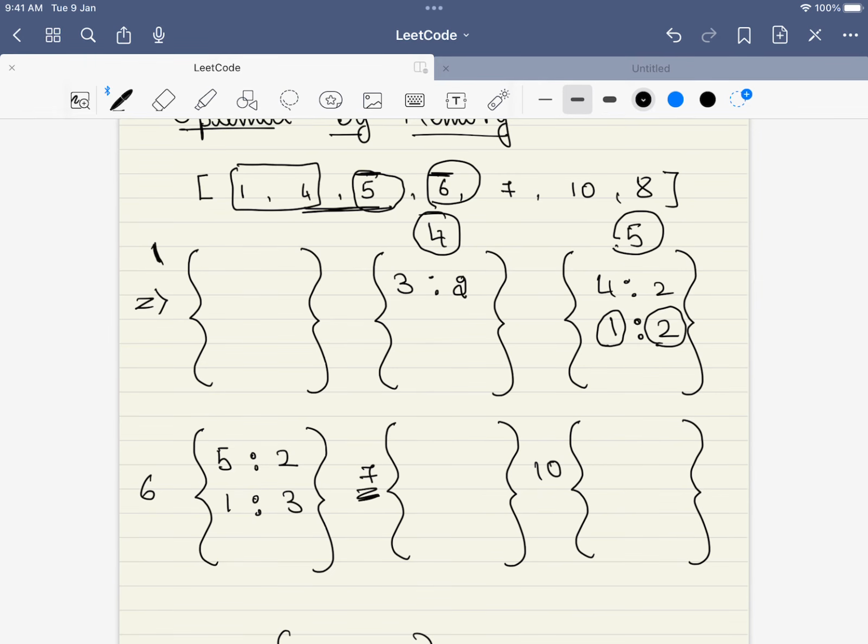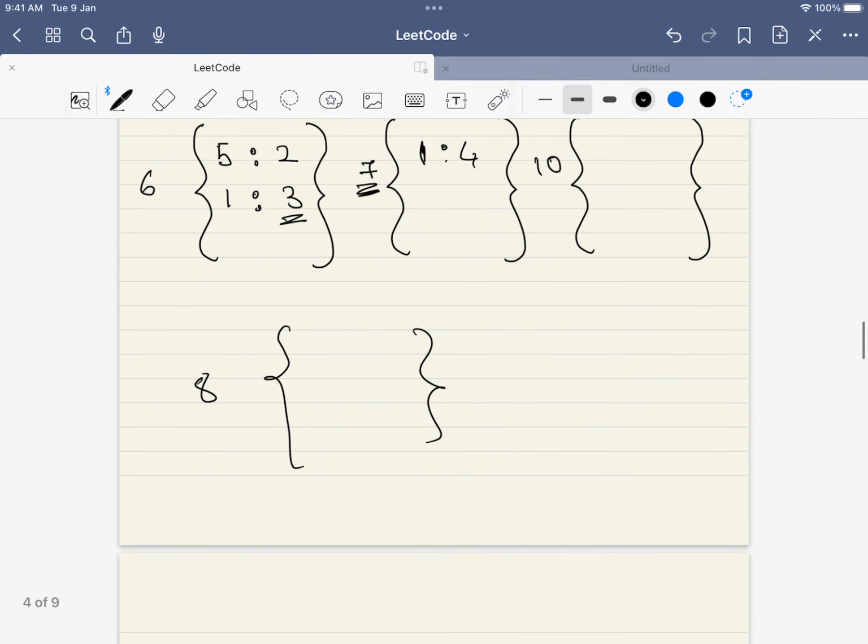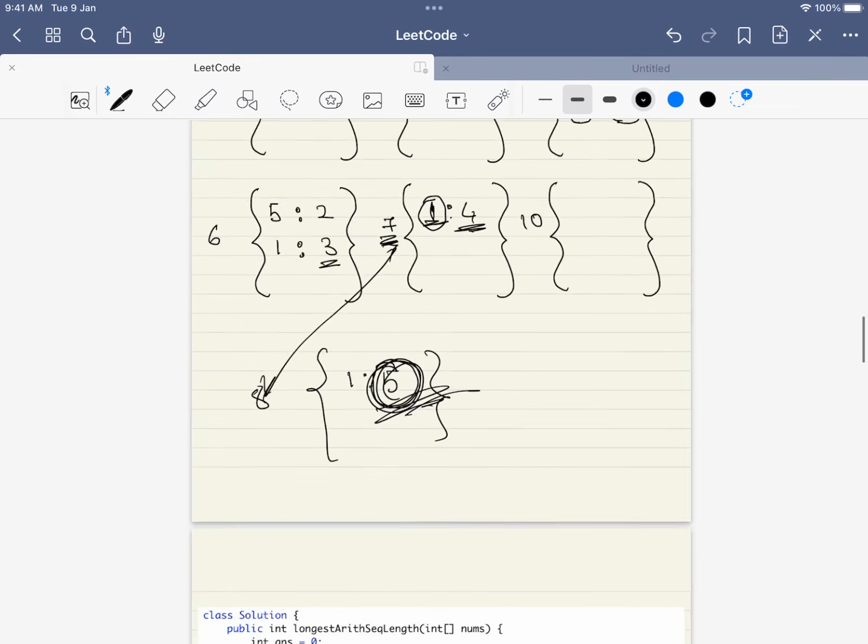Similarly, once you go to 7, it will be 1 and we will be adding 1 to this, that is 4. Similarly, when you go here, we will find out the difference between 7 and 8. The difference between 7 and 8 is 1. And does 7 have 1? Yes, it has 1. We will just be adding 1 to this. And at every step, we will be checking if this length is greater than the already existing answer. If that is greater, we will finally be returning the answer.